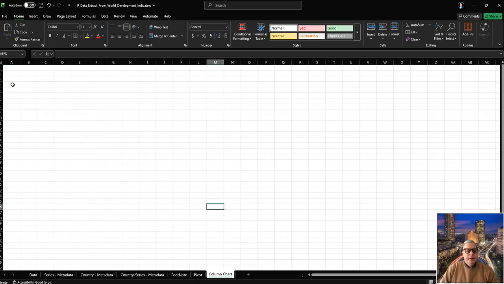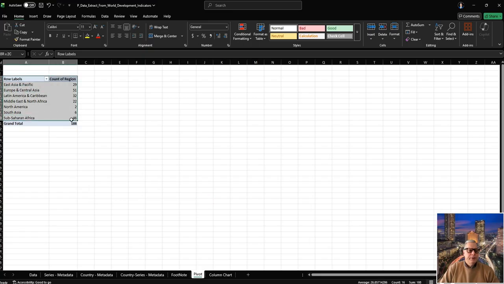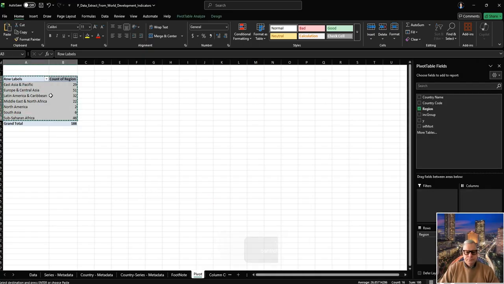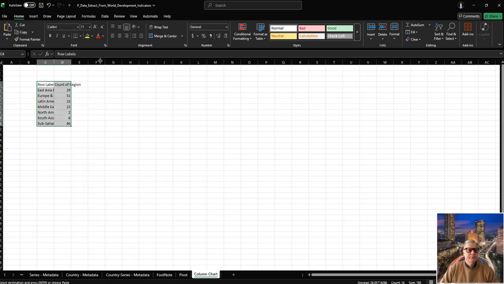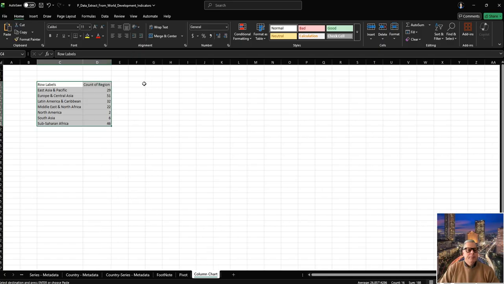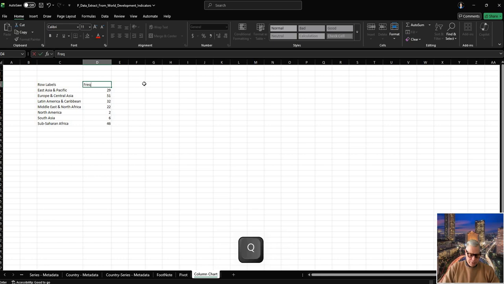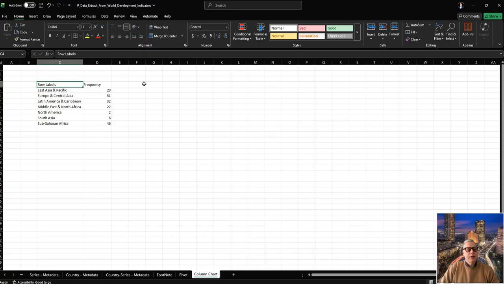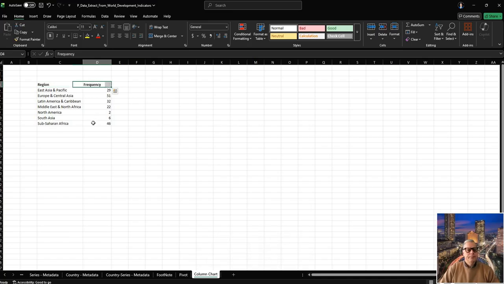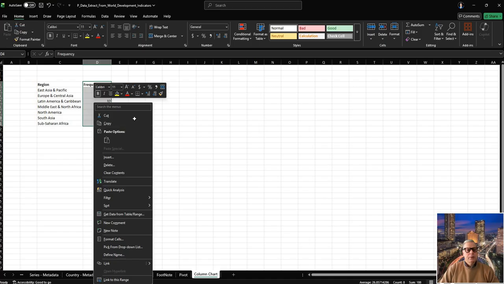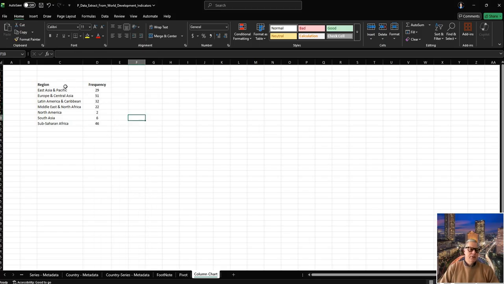Okay, so now we just copy everything into a new sheet, maybe here. And now we can write this, the frequency, and then the region. Okay. And now it's very straightforward.